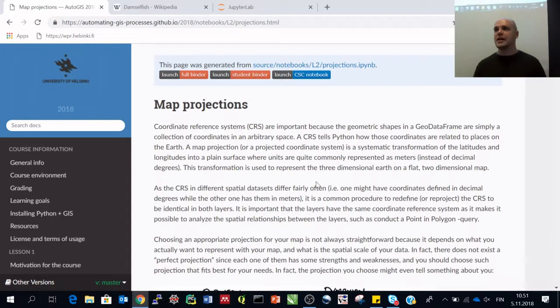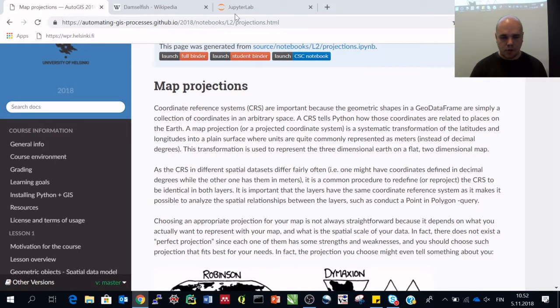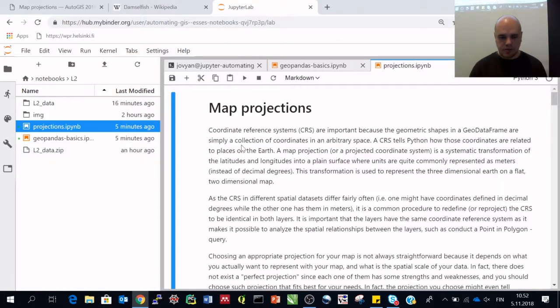in arbitrary space. So you are not associating that with any specific area, or you might be, but the one who is actually using the data might not know what space you are linking it with. So basically the coordinate reference system tells Python how those coordinates are related to different spaces on Earth. And that's of course a crucial thing in GIS. So it's quite an important aspect to grasp.